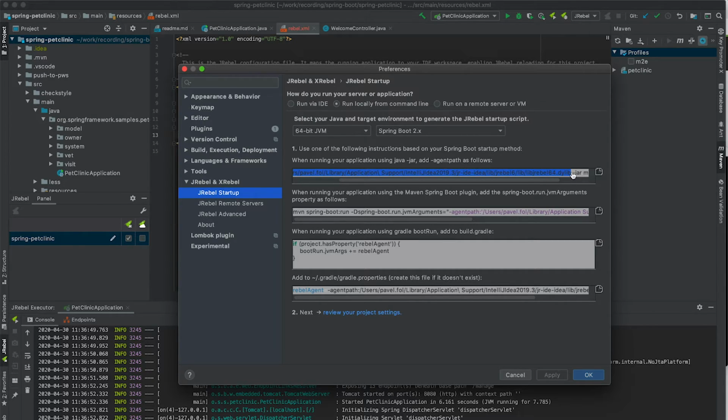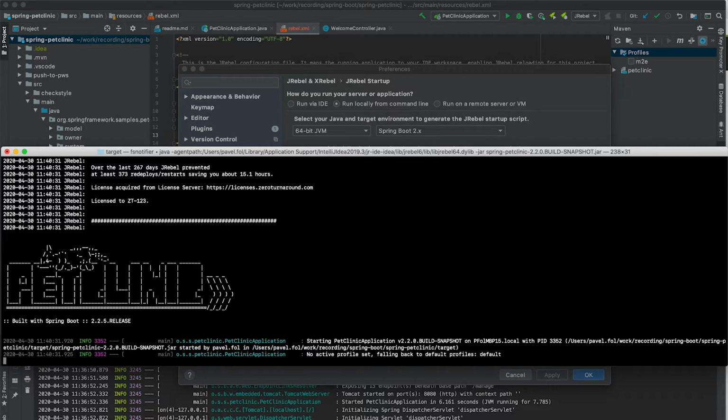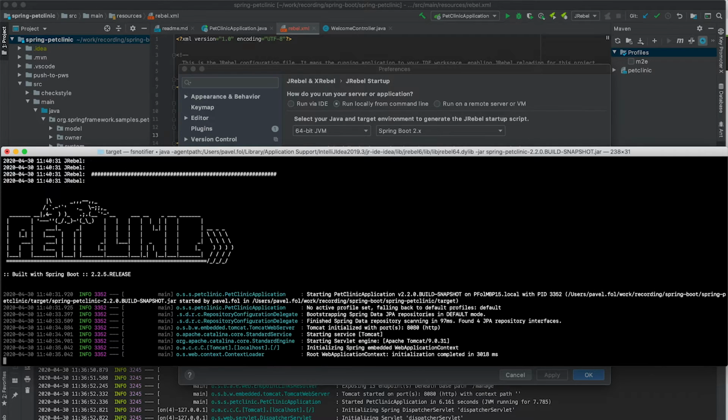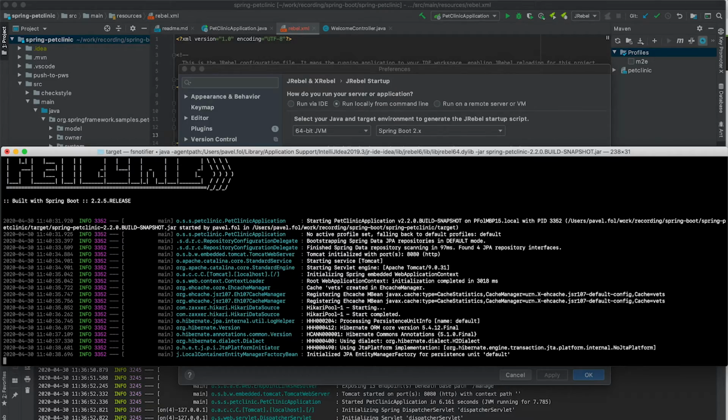Then I will open my terminal window from which I start the application. So I usually start the application like this: java. Now I need to put there the new JVM argument, and then as usual jar and name of my jar file. If I now hit the enter button, you can see that the application is starting with the JRebel enabled. And I know that because the JRebel banner was printed out.